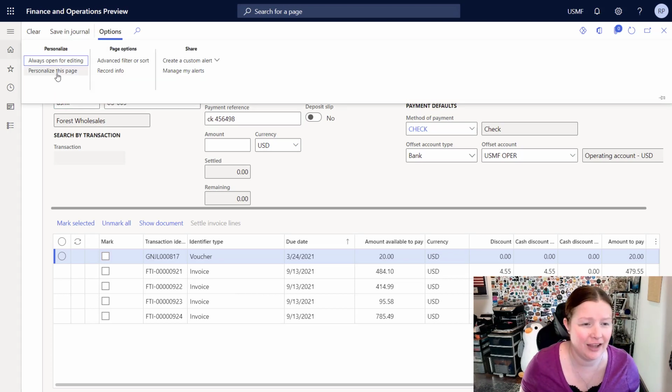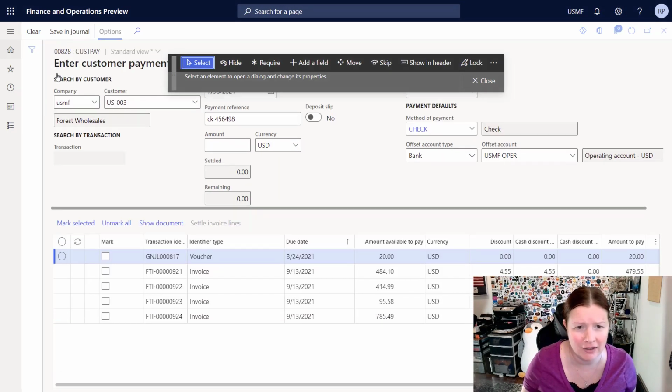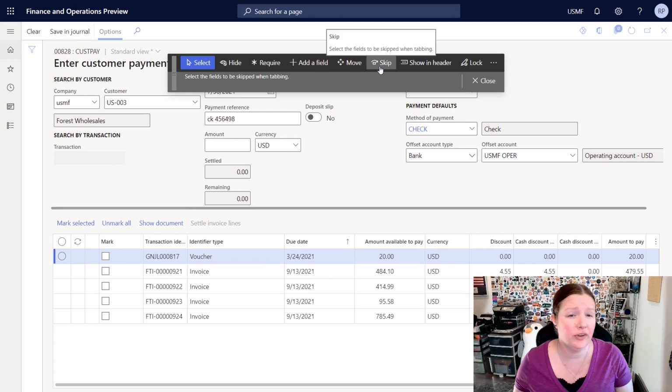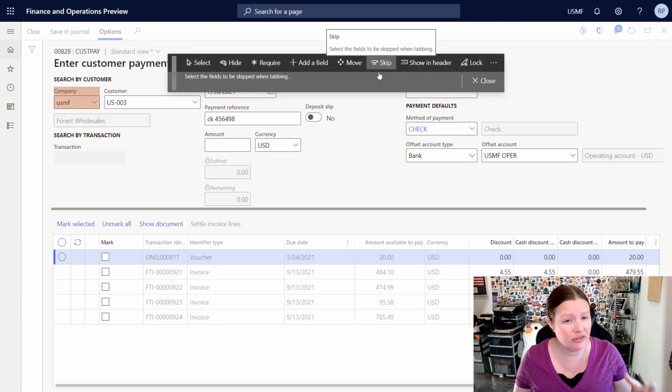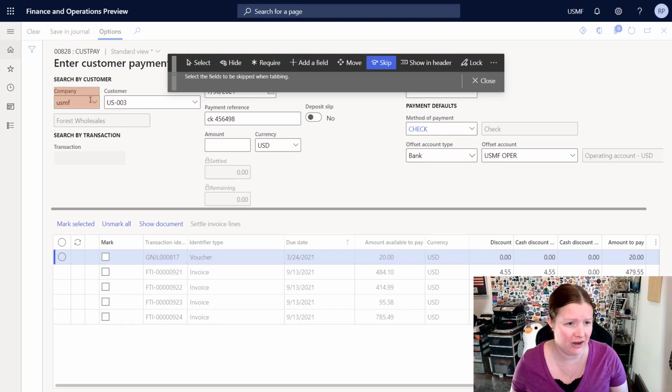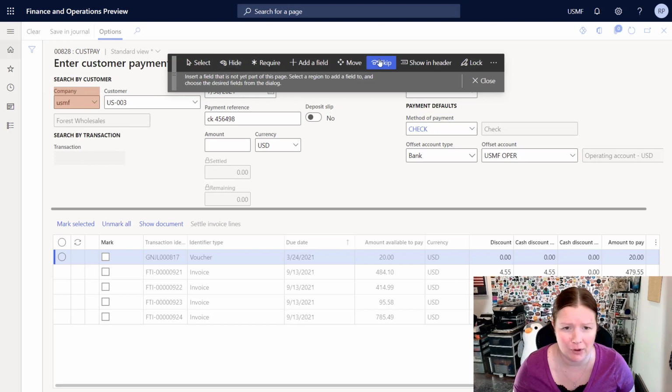You can access that by clicking on the Options tab in the Action pane and then selecting Personalize this pane, and then you will select the Skip option in the toolbar. When you select this option, you'll notice the field that I already set up for skipping is highlighted in orange, but if I also want to set other fields to skip automatically, I can do that.